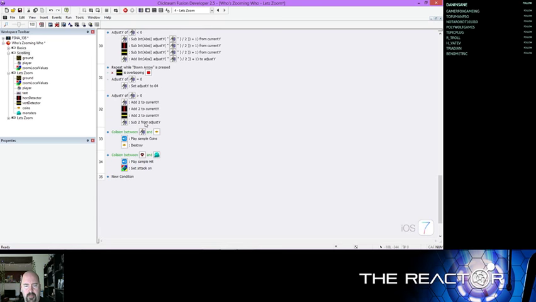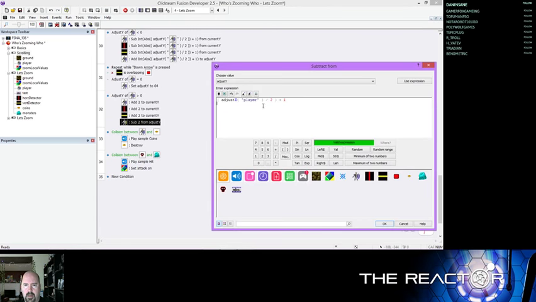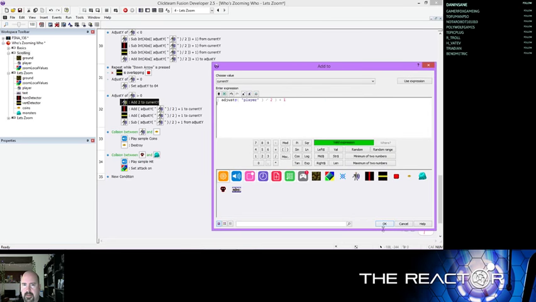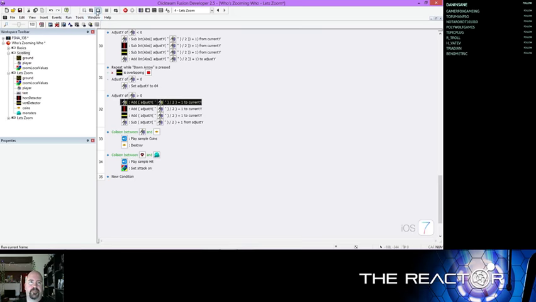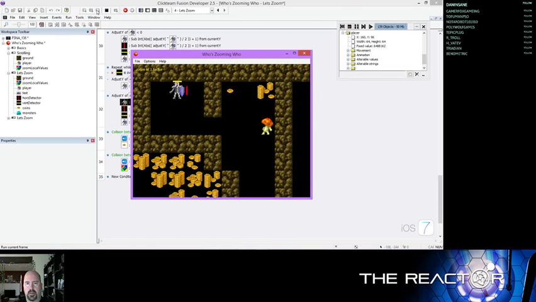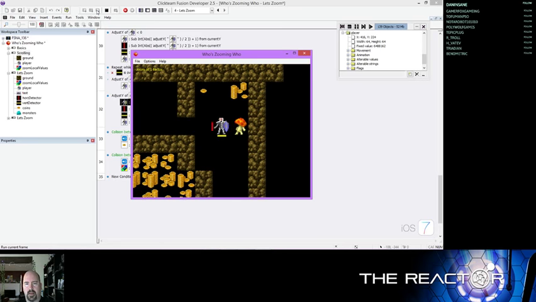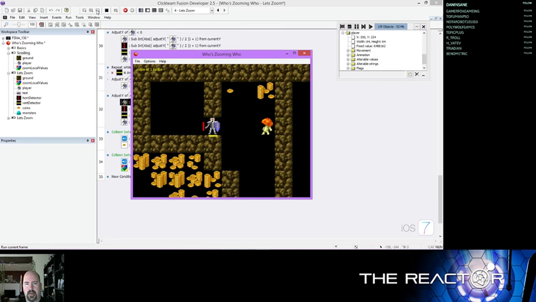Move that to the bottom. Adjust Y. Copy. Paste. Paste. Paste. Wonderful. There you go. Now, how do we make it not look like that? Right? I don't think that'll be too hard.